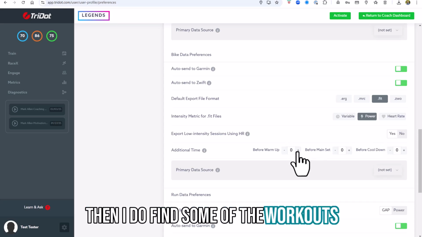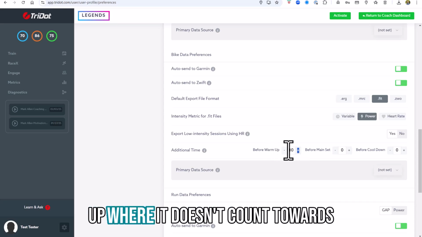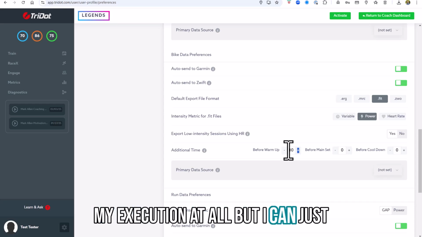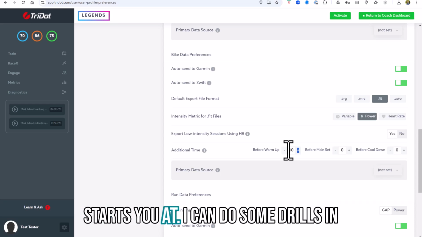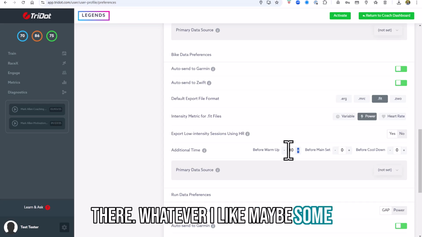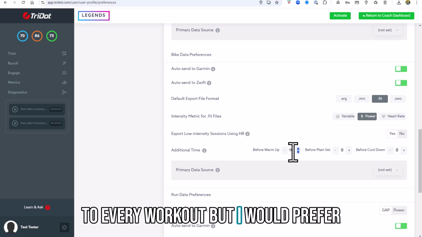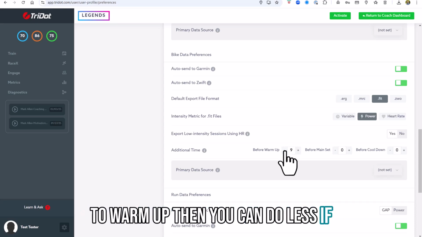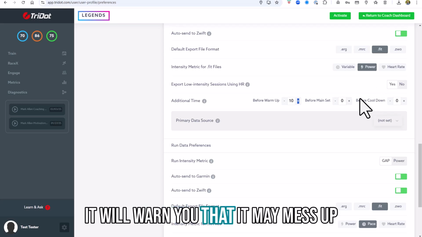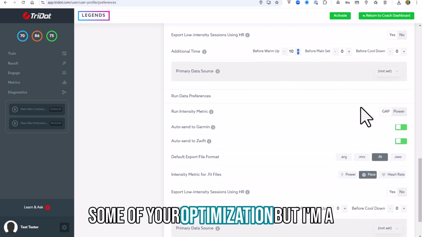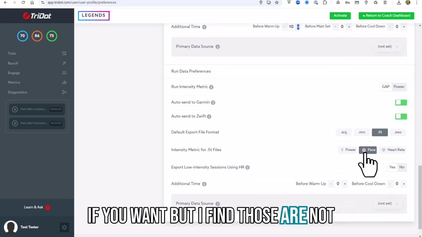And then I do find some of the workouts get into the effort too quickly for my liking. So I put 10 minutes of warm up where it doesn't count towards my execution at all, but I can gradually move into work up to the zone 2, usually where it starts you at. I can do some drills in there, whatever I like, maybe some spin ups, and that gives me a little bit more run time. It does add 10 minutes to every workout, but I would prefer to warm up. And you can do less if you want, but I would put it up a little bit. It will warn you that it may mess up some of your optimization, but I'm a big proponent of warm up. And of course, you can do cool down as well if you want, but I find those are not too bad.